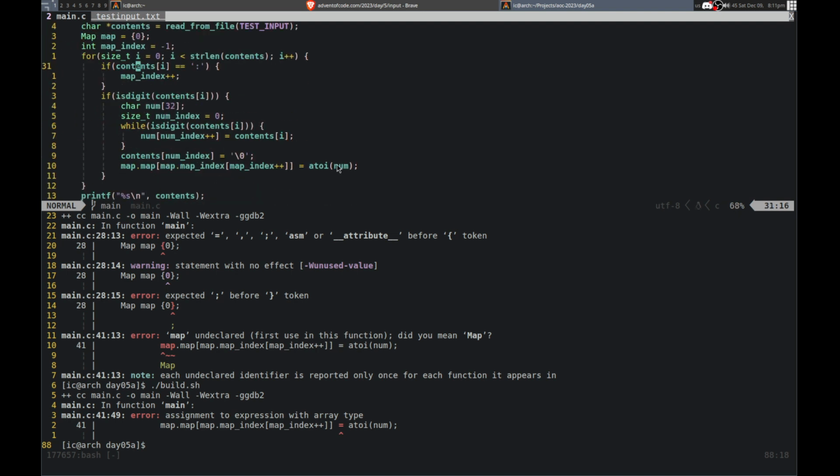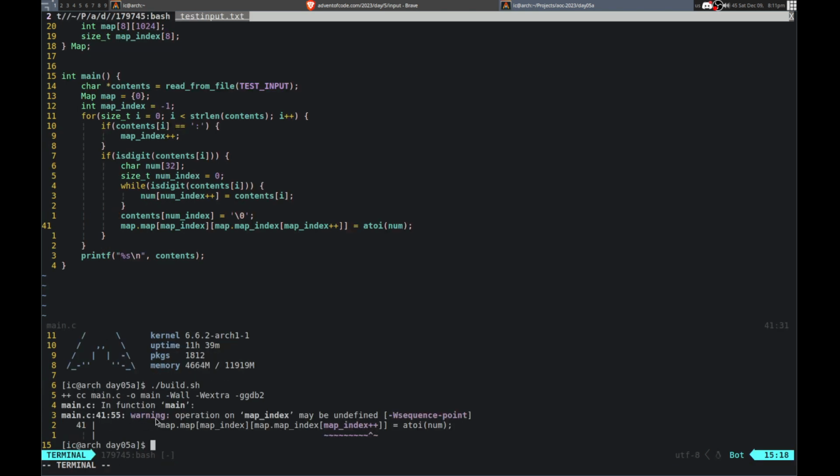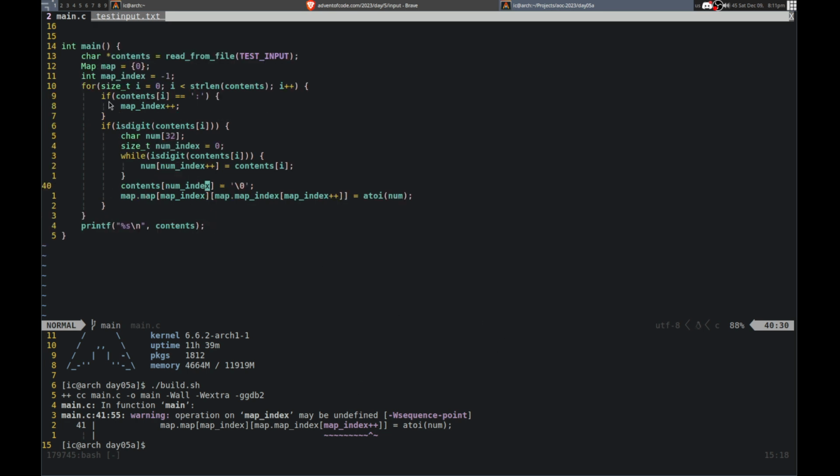So what I want to set it to is, I don't even know. Oh yeah, but then I need to use that. Actually, I want to do this. So map index, that. There we go. So I think that's what I want to do. Okay, map index, maybe undefined. Yeah, that's fine, because I set it to -1 initially, so it should be fine. And I don't want to print the contents here, but then I want to just iterate through the map index.